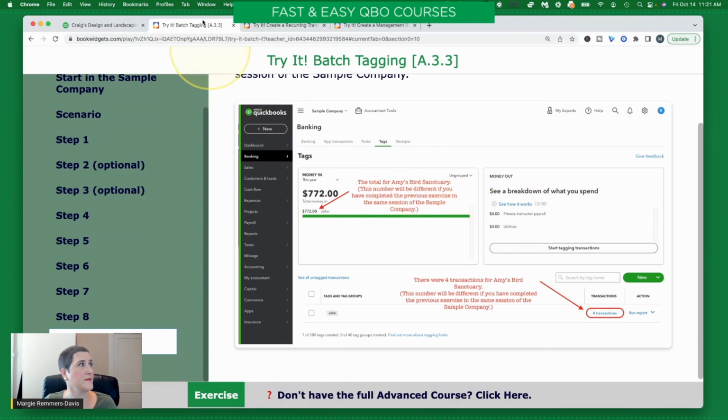Okay. All right. That's it for tags. It's really not a big deal. It does get a little bit more complicated if there are tag groups. I don't have an exercise about tag groups because honestly, it's not on the test.